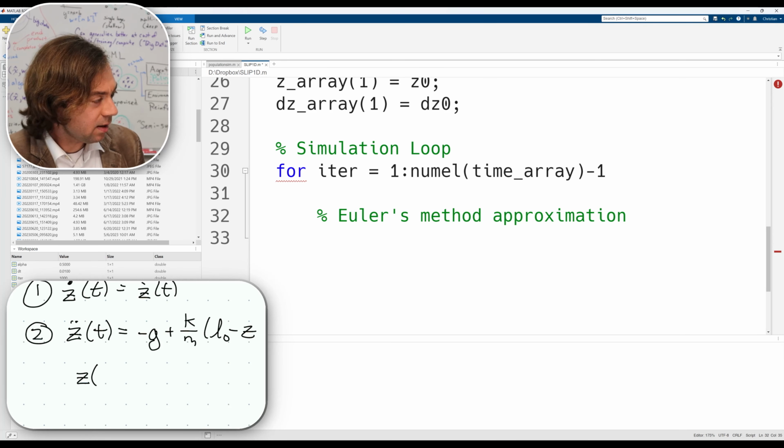So that means we would say that the next element of the z array, iter plus 1, is equal to z array, the current one, which is iter, plus z dot of t at the current time, which guess what? We know what that is. It's dz array at the current time. So we'd say dz array, that's our velocity, at the current time, which is iter, times delta t. That's it. Those terms right there.